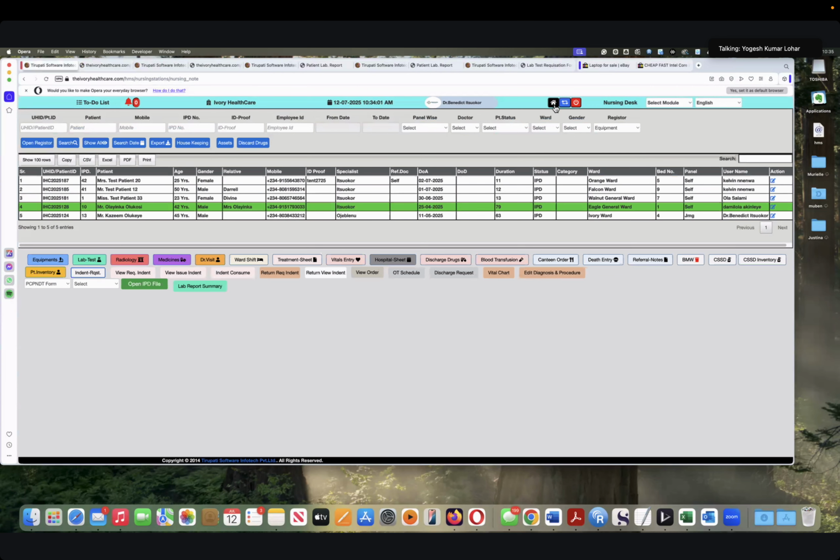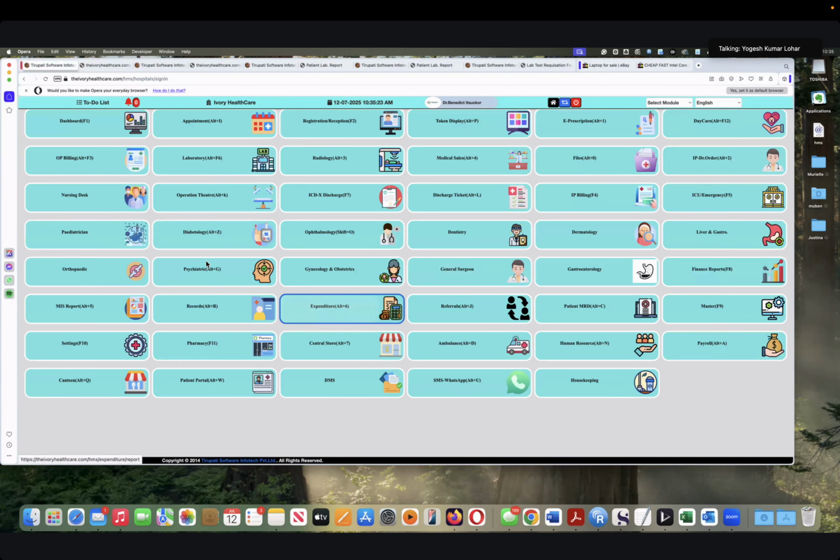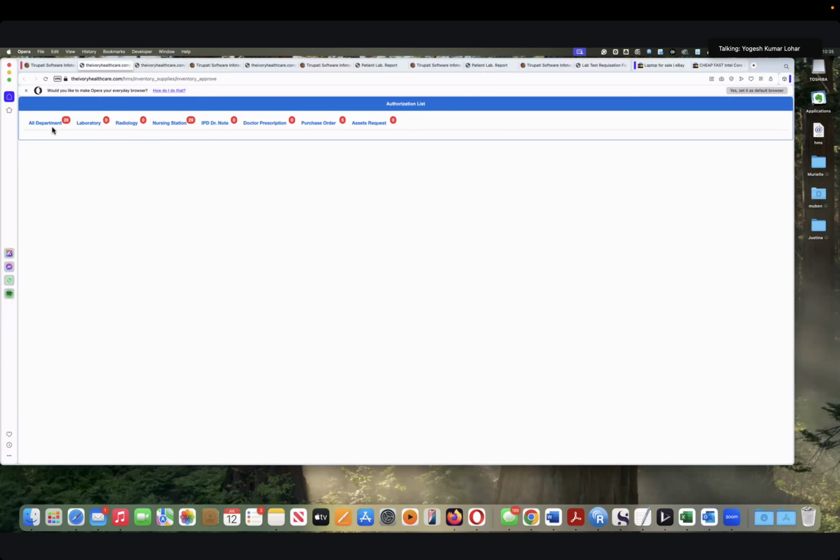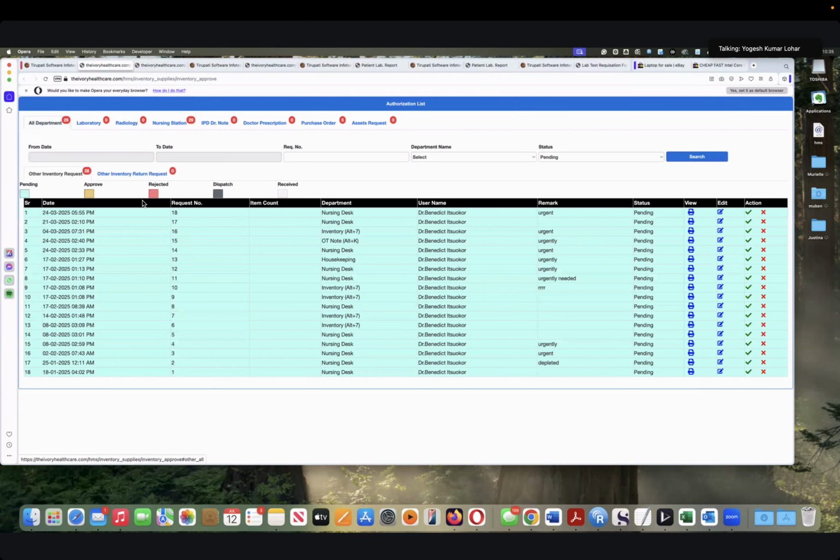Now, sorry, the central store. The central store user will be able to dispatch the medicine, and if validation is enabled, for authorization you need to go to the authorization window, where you can select all departments. So this is today's request with the request ID number. One second, no, it is not today's request. Nursing desk.